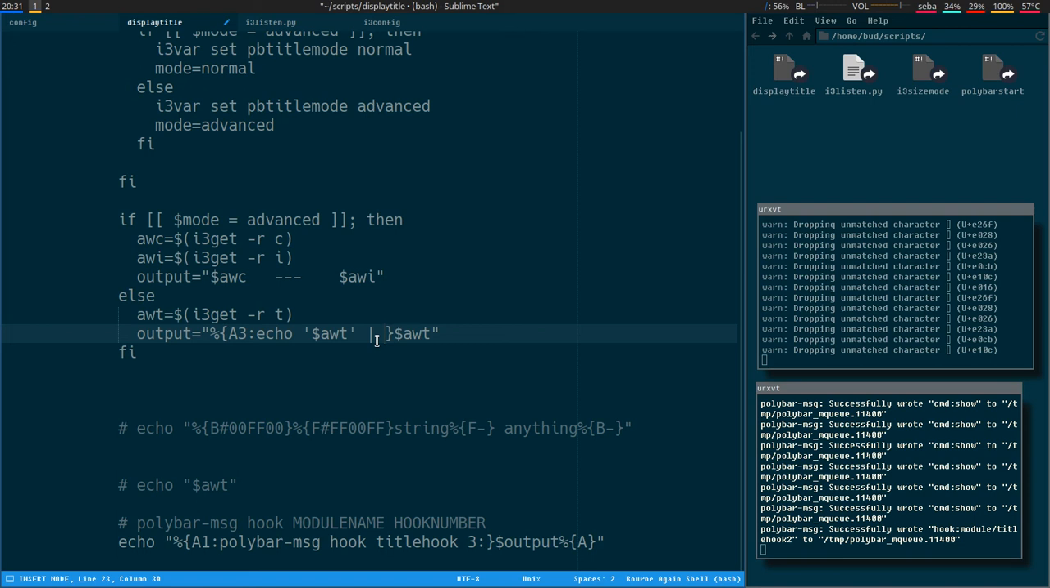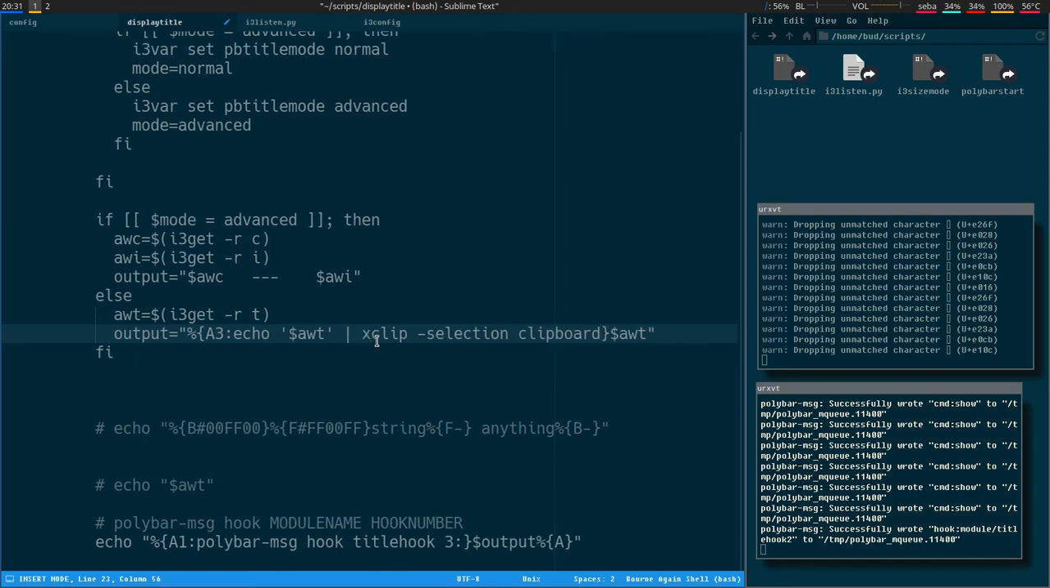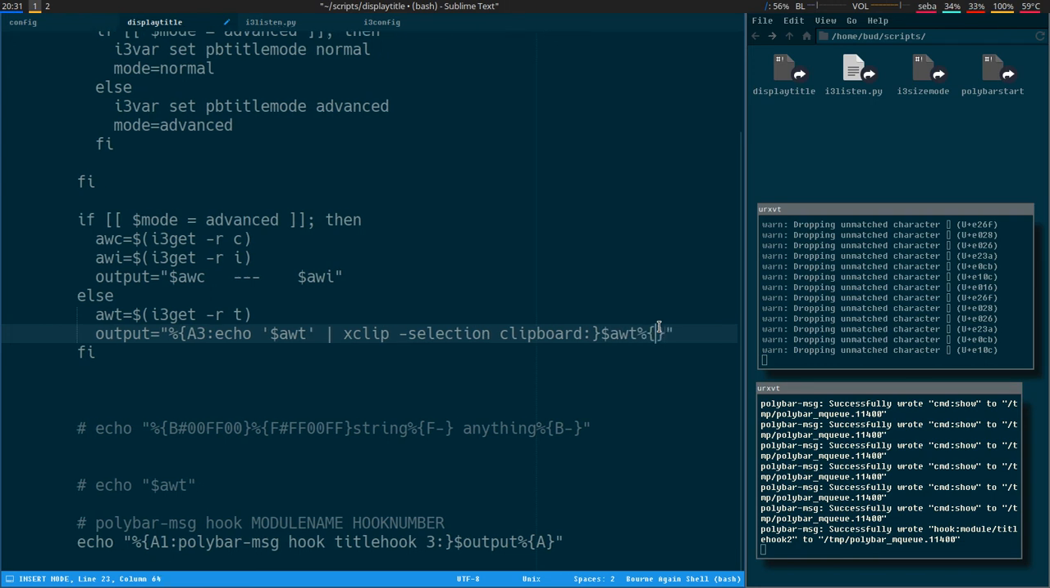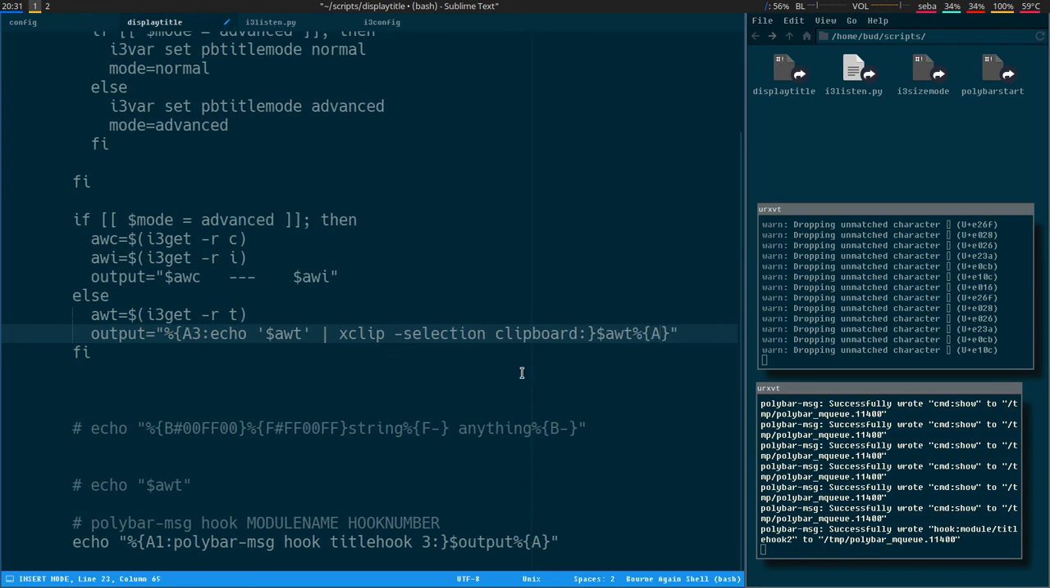We pipe this echo, we pipe this title to xclip, and xclip lets you manipulate and use selections and put them in your clipboard or in your primary clipboard or whatever it's called. So if you write this, this is very important, we also have to close the command with a colon, and then we have to close the action tag here.